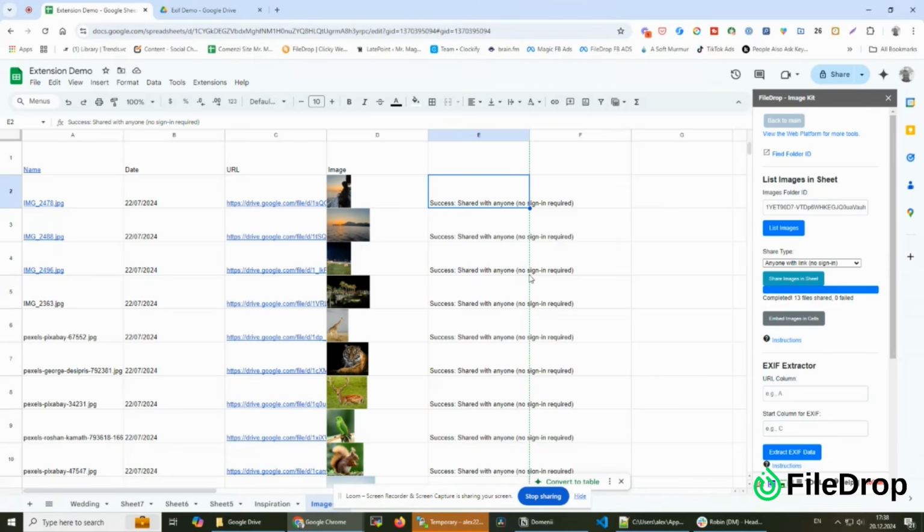is shared. And now I'm going to click the embed in cells function, and the image data will be embedded in the Google Sheet cell. The process has started, and if the image flickers, it means that it's converted. As you can see, the link is no longer there.